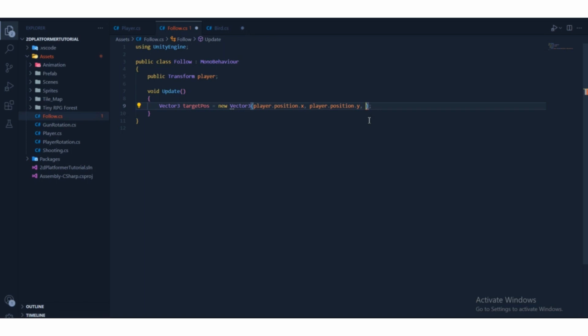we're not gonna follow the player in the z-axis. So we're gonna put 0f, or you can put something like transform.position.z, which means the current position of the main camera in the z-axis itself. So we're not gonna follow the player in the z-axis. This Vector3, target pos, will follow the player position in the x, as you can see, we replaced the x position with our player position in the x, as well as the player position in the y-axis.